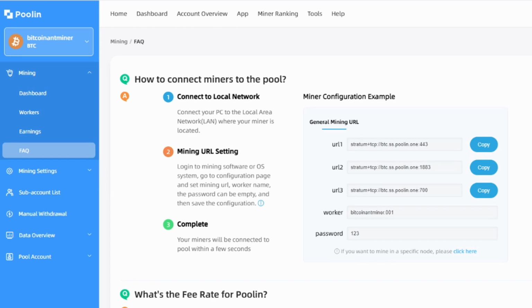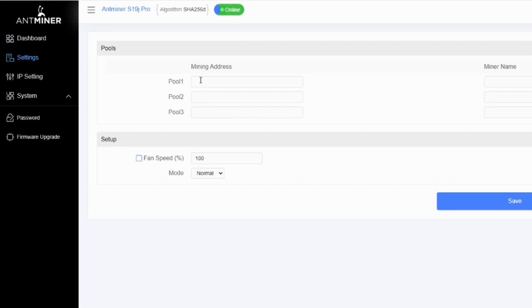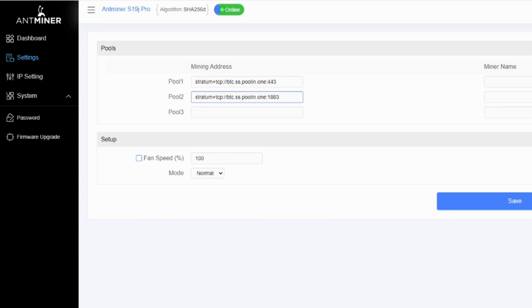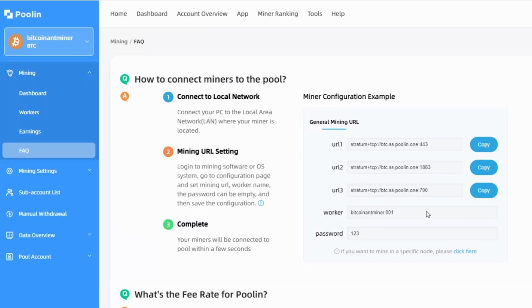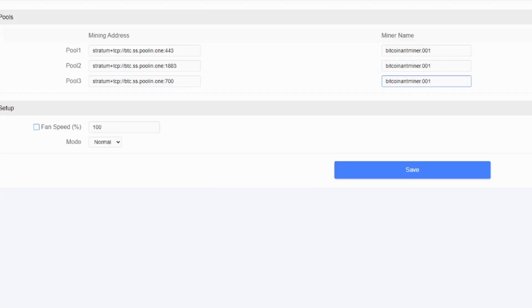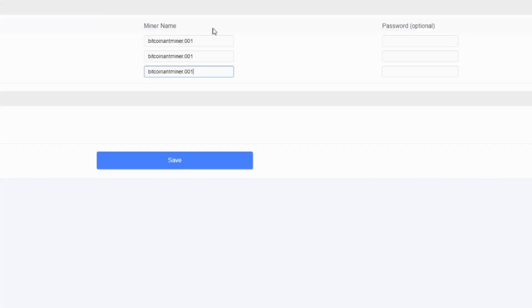Okay, so after you hit create, look at this. It gives us all the information we need to add into our Bitmain UI. So as you can see here, it's giving us the URL 1, 2, and 3, as well as the worker and the password. So let's copy the first one, go back over to our UI and look, pool one, bam. Let's go back over, copy the second one, third one, and now it wants the miner name. We can use the same miner name in all three. And then finally the password, which it wants 1, 2, 3. Sure, why not?